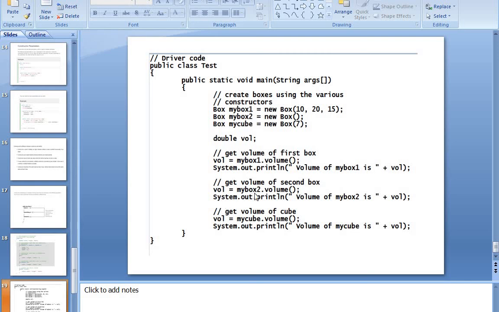And in second case, using myBox2 object, I'm calling this volume method. So myBox2 object means the default constructor is being called. So in that case, definitely whatever the values the default constructor is storing, those values will be used for the calculation, and according to that the result will be returned, and then further we are displaying that result.